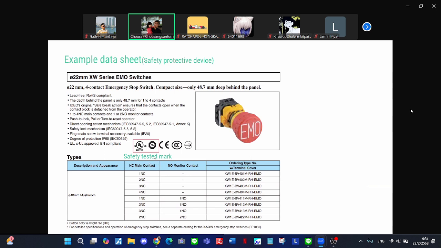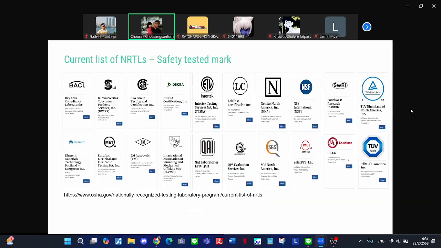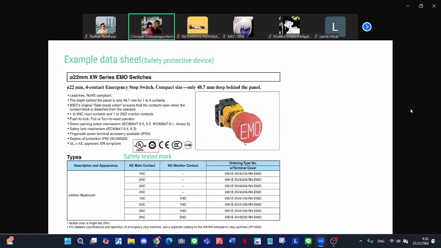And when you see it, you have to go back and check whether it is in the list of NRTL or not. For example, we have TUV, UL. That means this part has been qualified by third parties. We ensure that it can be used in all productions. Okay.